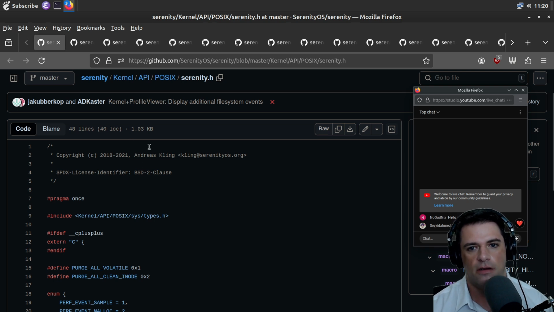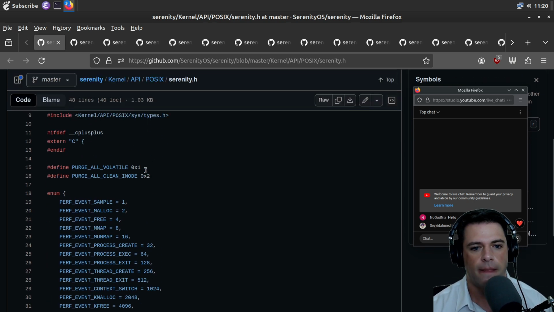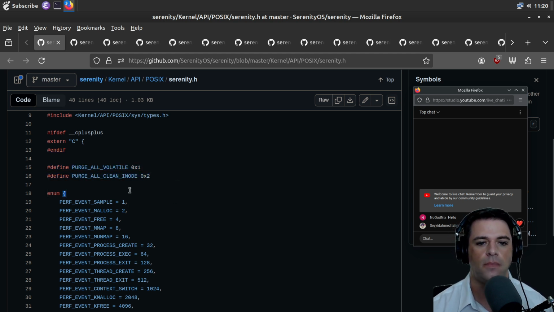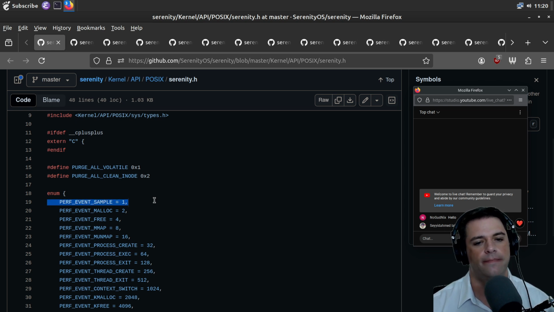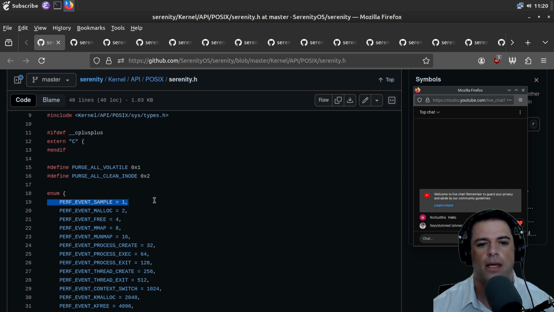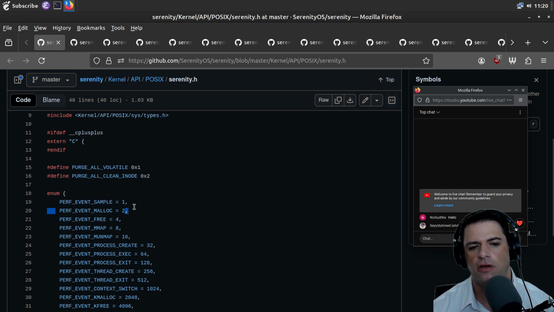And here is serenity.h. We get in enum some defines like whether to purge all the volatile elements. And so in enum, like perf event sample. I'm guessing this is perf in the sense of, well, I don't know. Maybe this is for sampling for performance evaluation, but I'm not sure. But we also have perf event malloc.